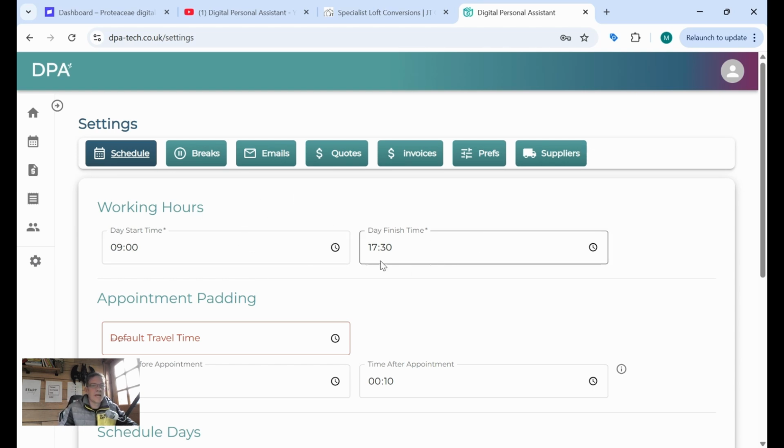Now in here we have a whole raft of different options, and we'll just run through these really quickly. So we've got schedule, breaks, email, quotes, invoice, preferences, and suppliers, which seems like quite a lot, but we wanted to make this as tailorable as possible without hopefully being overwhelming. So the first page, you should see a whole bunch of stuff is already pre-populated. This was based on the wizard from when you first do the initial setup.